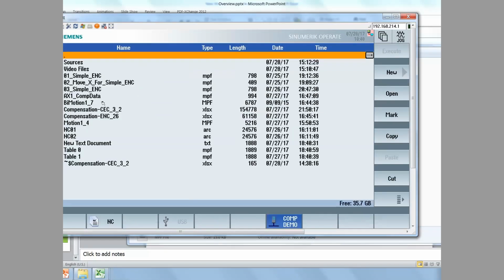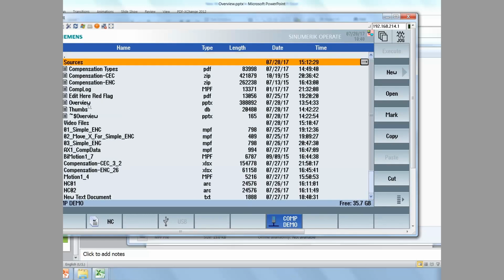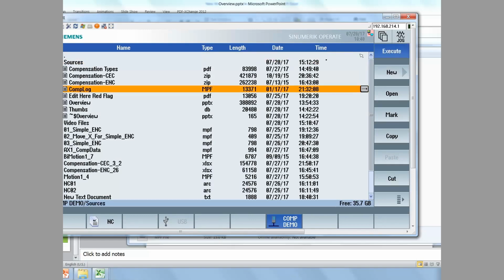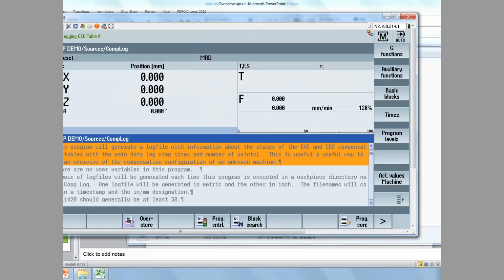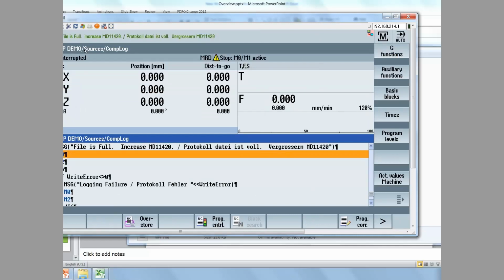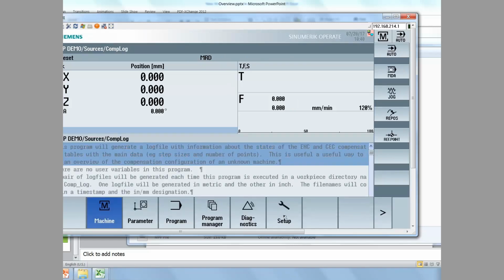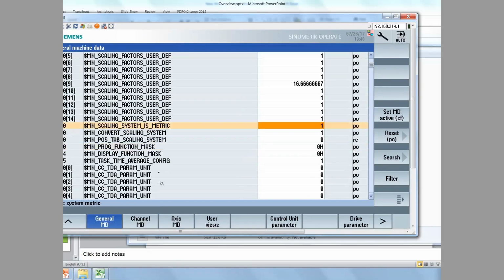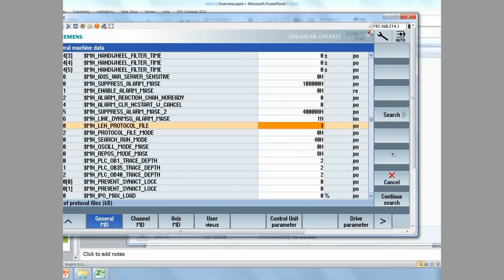It's not going to run the first time, and that's on purpose because I'd like you to see a failure. We go into sources, CompLog, execute, auto cycle start. We get messages up the top that we are logging. File is full. Increase machine data 11420. 11420 is the machine data which controls the amount of memory available for log files. So we can come into machine data. Again, it'd probably be a good idea to make an archive before we do this. I have nothing of value on the system, so 11420. I'm going to change that to 100, which is a pretty safe and conservative value. I will reboot.